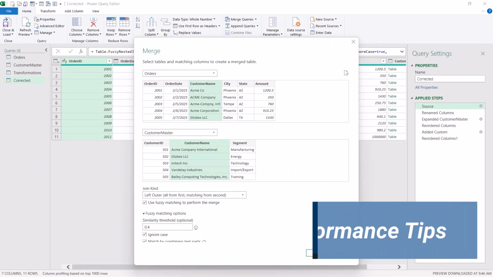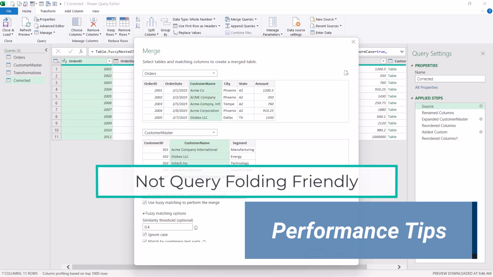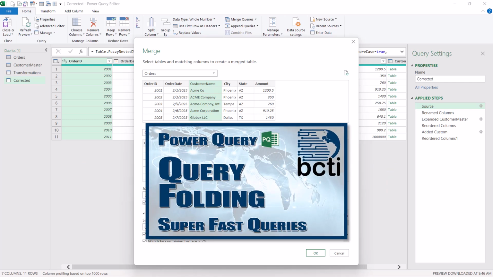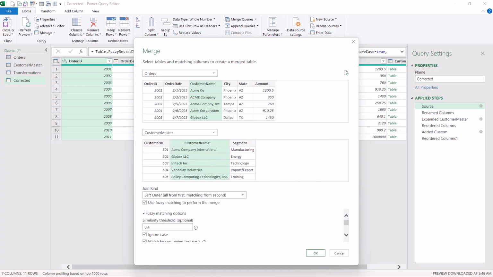Here's some performance tips when working with fuzzy matching. Fuzzy matching is very powerful, but it's not folding friendly, which means it runs in memory rather than pushing that work to the source. If you're not clear on what I mean by folding friendly, check out my query folding video, linked in the video description, if you want to see one of the most important facets of Power Query when it comes to improving performance. This means for large data sets, consider pre-cleaning the text, like trim, remove punctuation, before you do this merge.